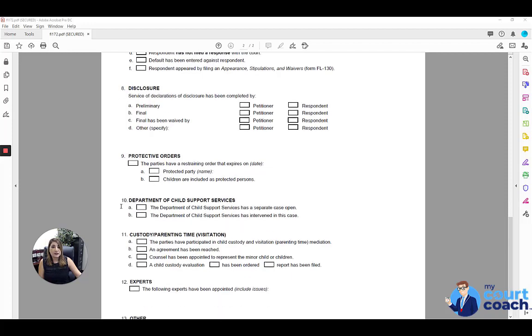If Department of Child Support Services or your local child support agency is involved in the case, then you need to fill in field 10. If the Department of Child Support Services has a separate case open that has a different case number, you would mark 10A. If they are part of this case, enforcing support orders as a part of this case, then you would mark 10B.